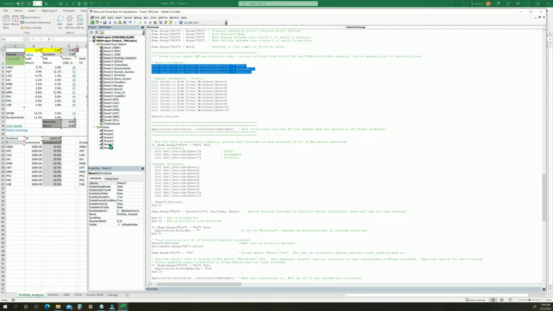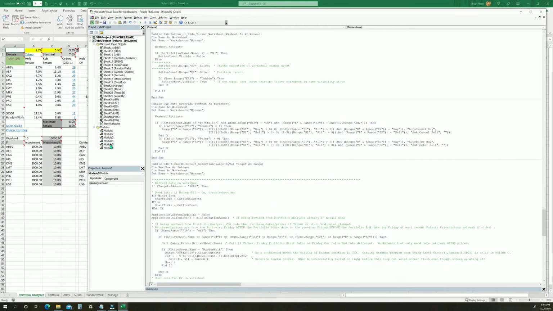The subroutine is located here in module 5. See here that it activates the worksheet that was passed to it. Looks to see if the worksheet is one of those neutral name worksheets.